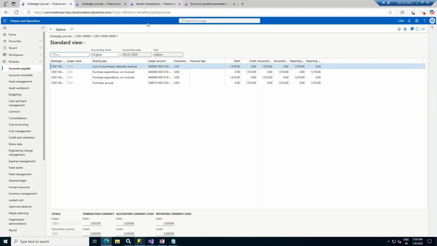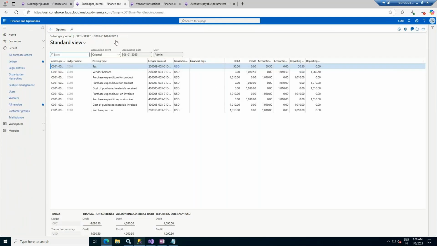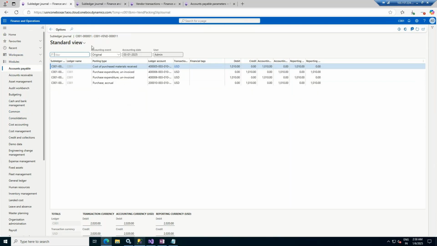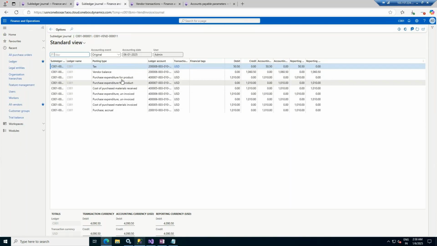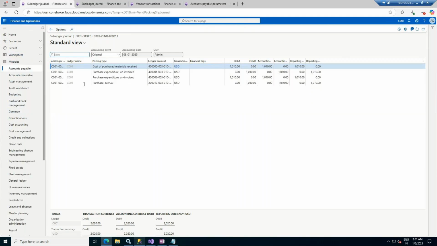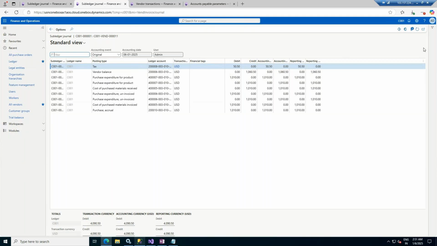See what happens at the credit level. Cost of purchase material received, this is credited. Whatever the four entries you learned over here, those are getting reversed. Against it, four more entries get created: tax, the vendor balance, and the purchase accrual entry. I hope these things are clear to you, and you can export these entries.